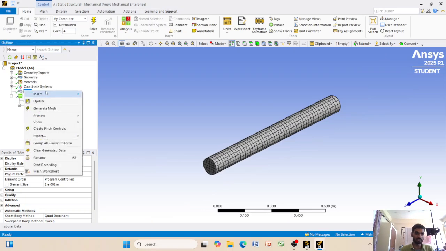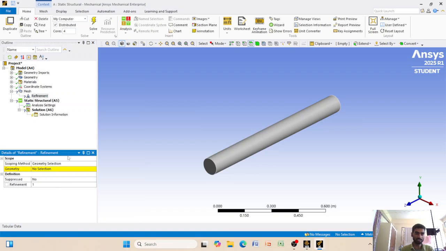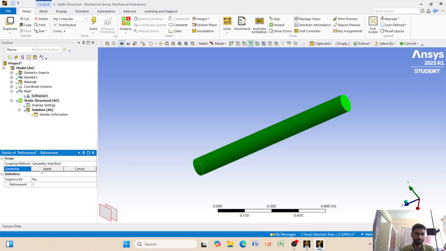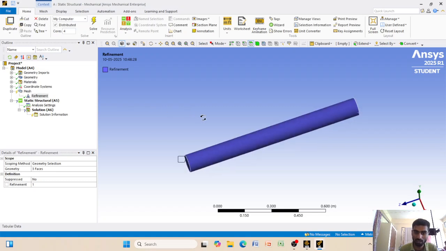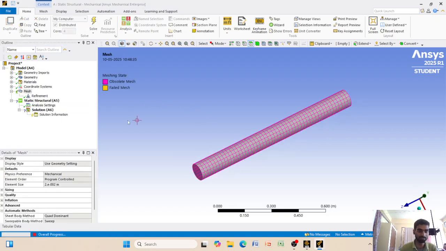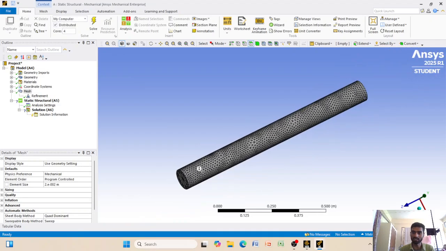Although, I will insert the refinement to refine the mesh, select the faces. After refinement, the mesh will look so smooth. So generate mesh. So our mesh is ready.